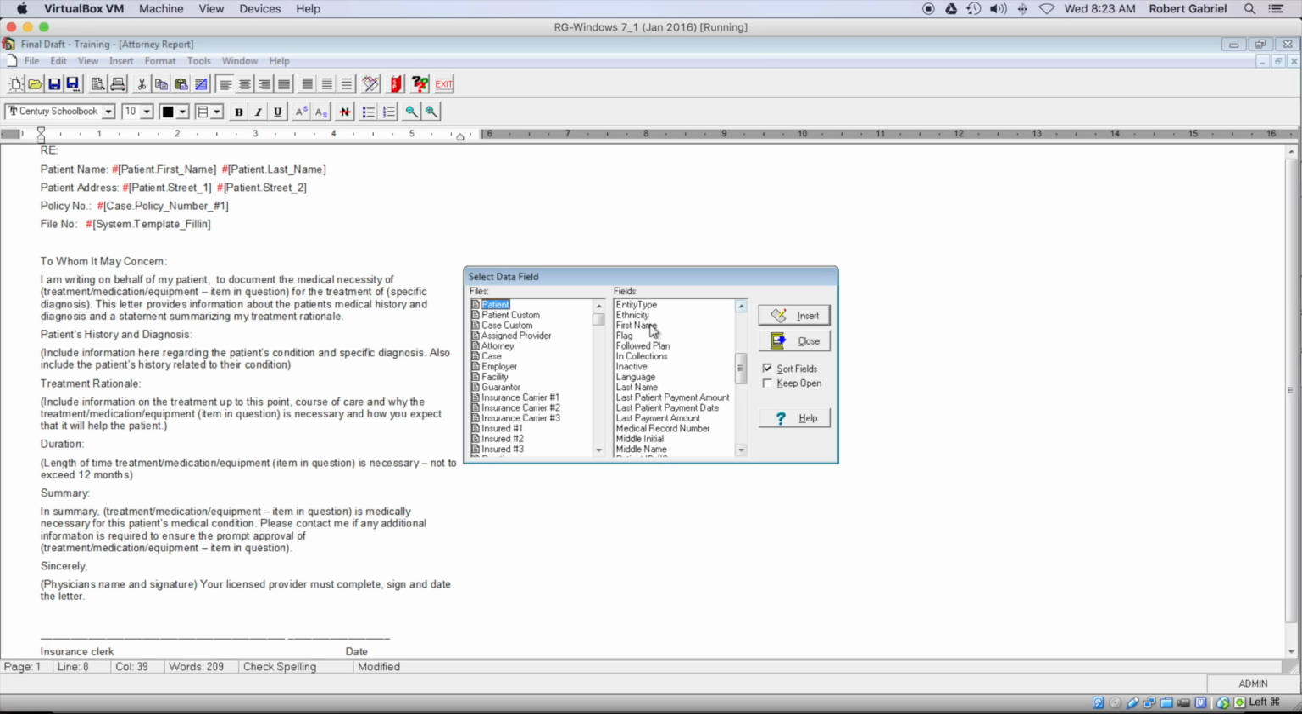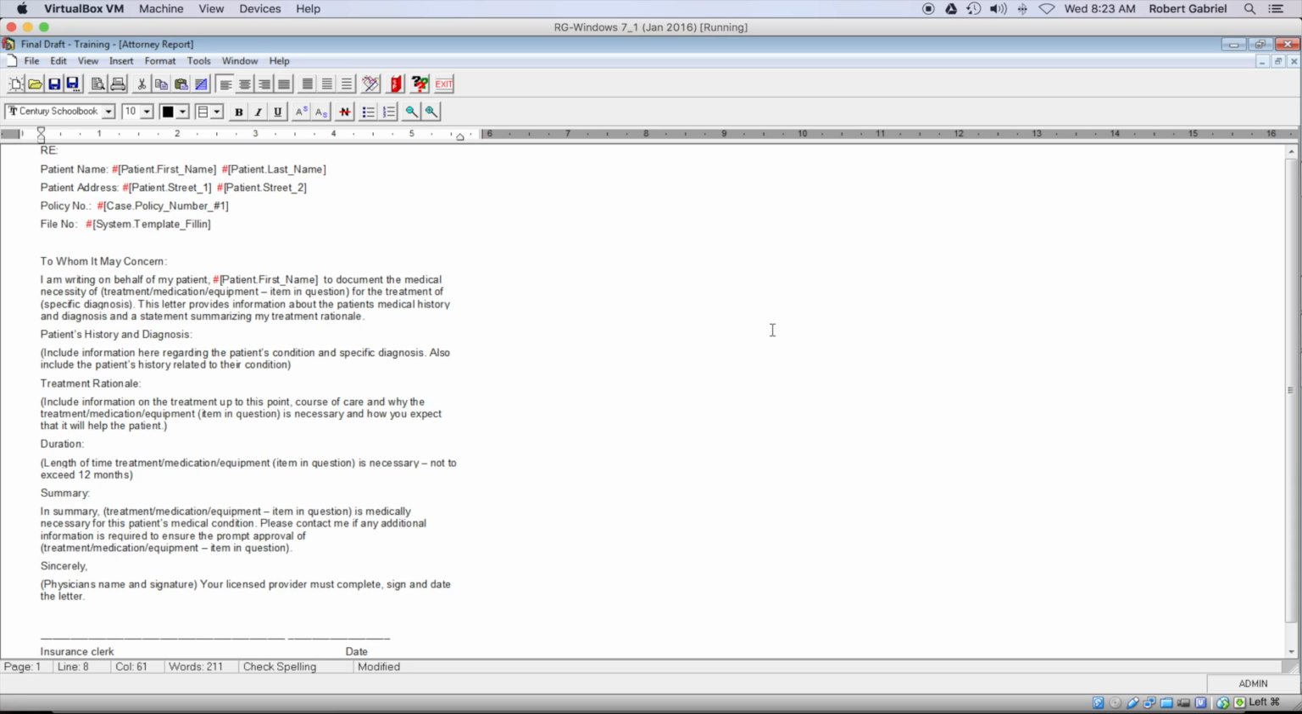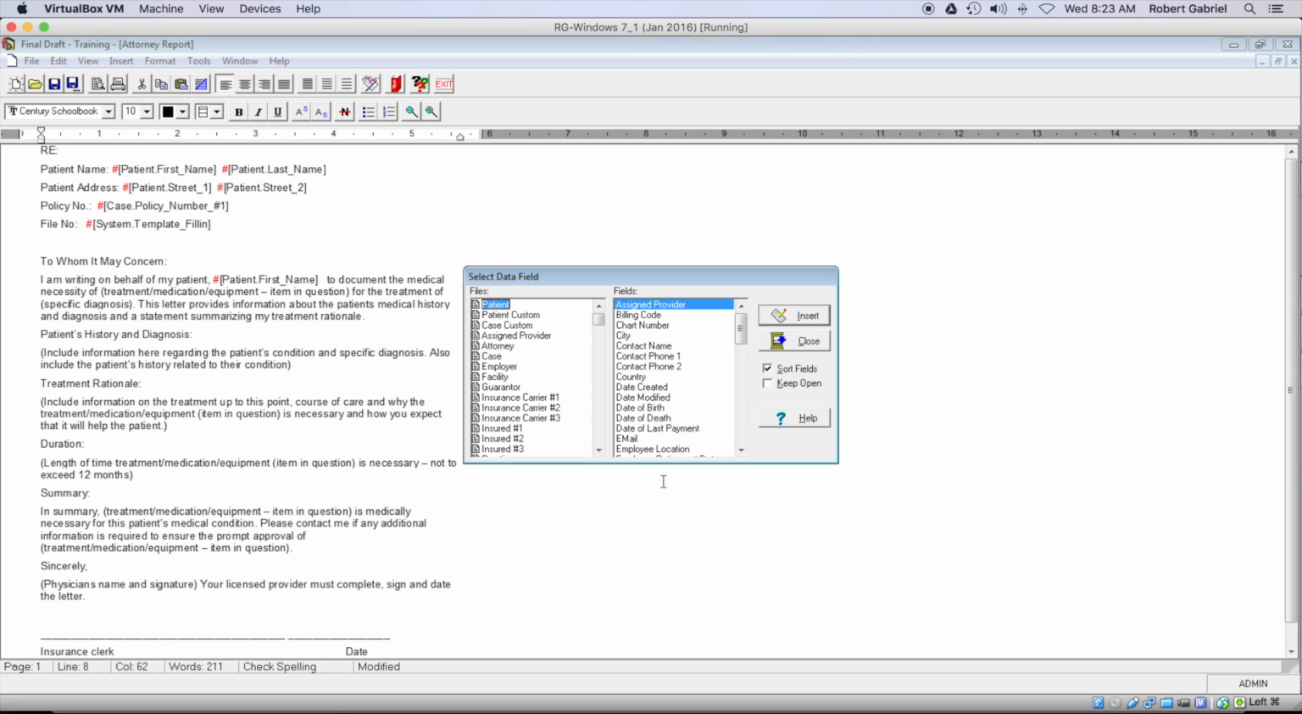So I'm going to push F, first name. Then I'm going to put a space, and I'm going to do it again: field, patient, and I'm going to go down to last name.